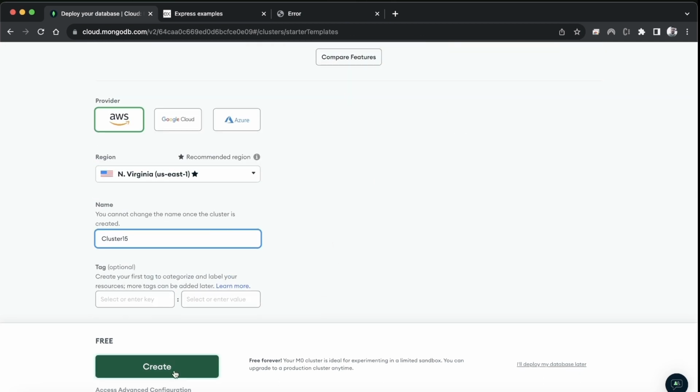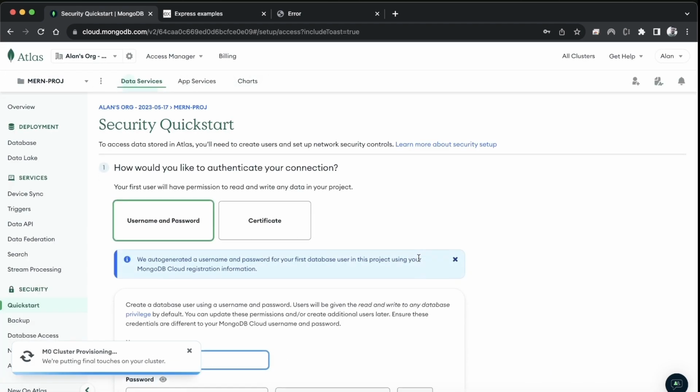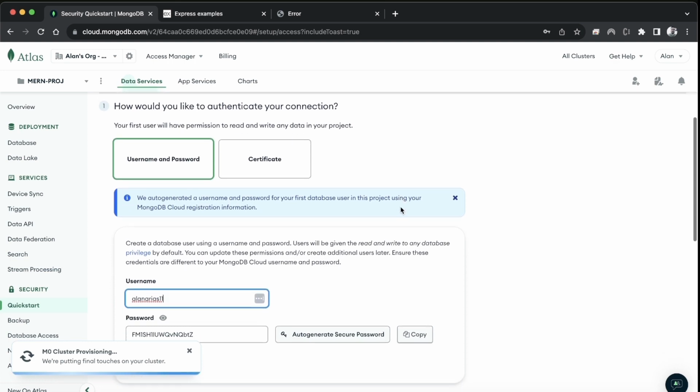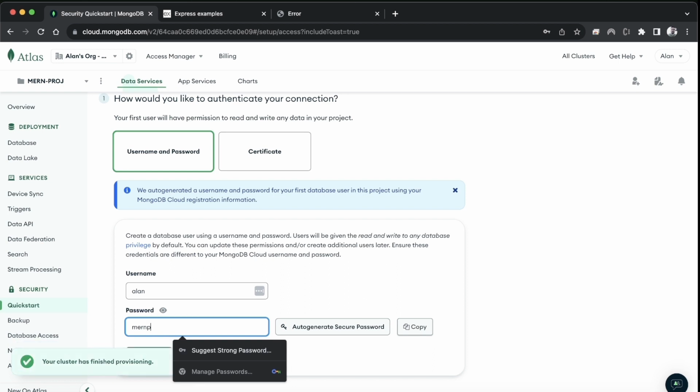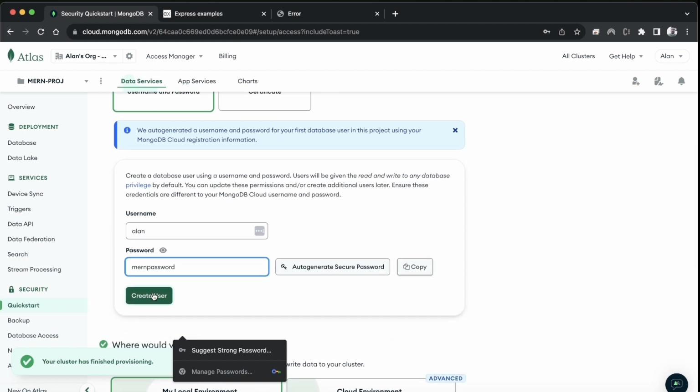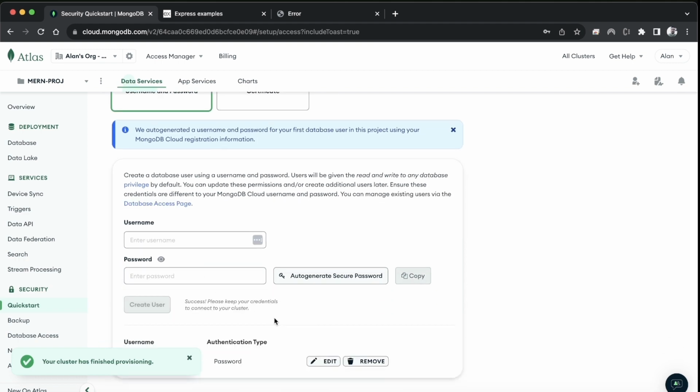And then after this, you can just press create, and then it will take you to pretty much like a quick start security. So you can do username and password, and this is where you create it. But I already have one. You can make a username and password here. So I'm just going to use Alan, and then I'll make the password MERN password. Okay. So after this, you can just create user, and that's it, pretty much, right?